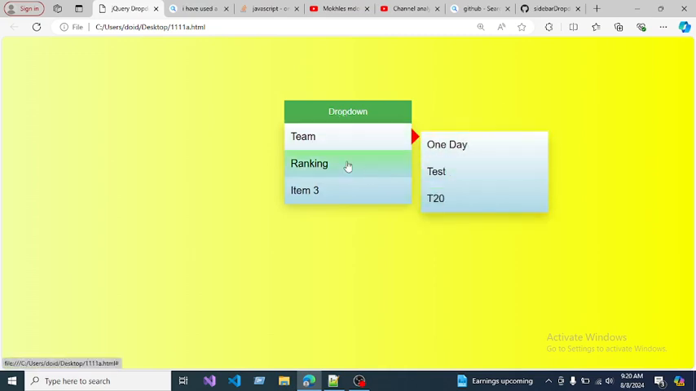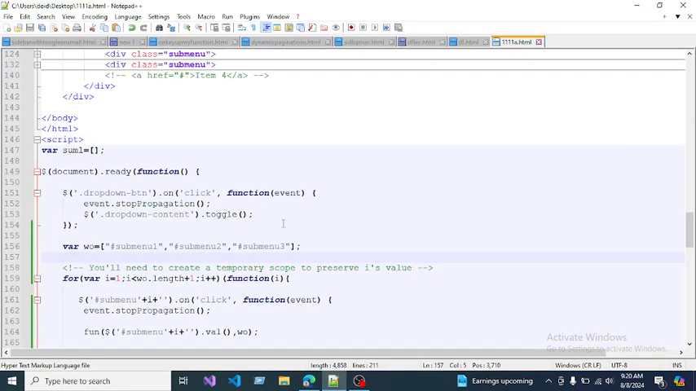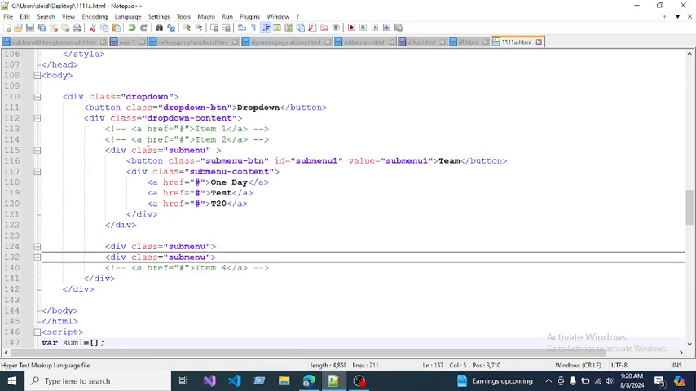Today I'll show you how to make a drop down. Now go back to my code, and the class name is dropdown. The button name is dropdown. Class name is dropdown button. Okay, and the dropdown content.